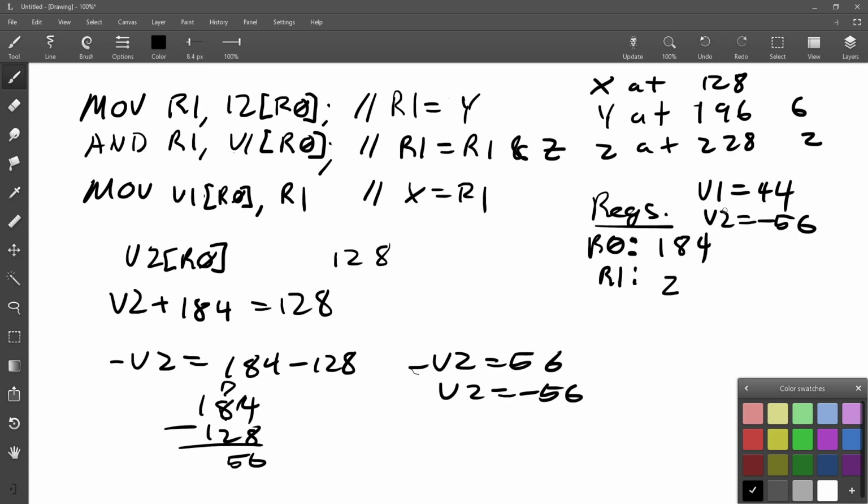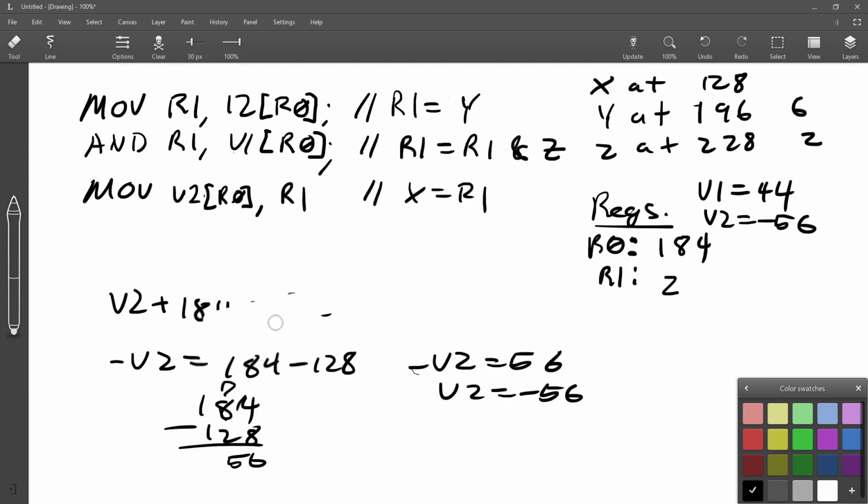So V1 should be 44, V2 should be negative 56, and R0 starts at 184. Note how, in order to be able to figure out V1 and V2, you actually needed to figure out R0 first. So if you come across this sort of question, make sure you're thinking about how things work with the memory, what order things update in, all that sort of stuff.